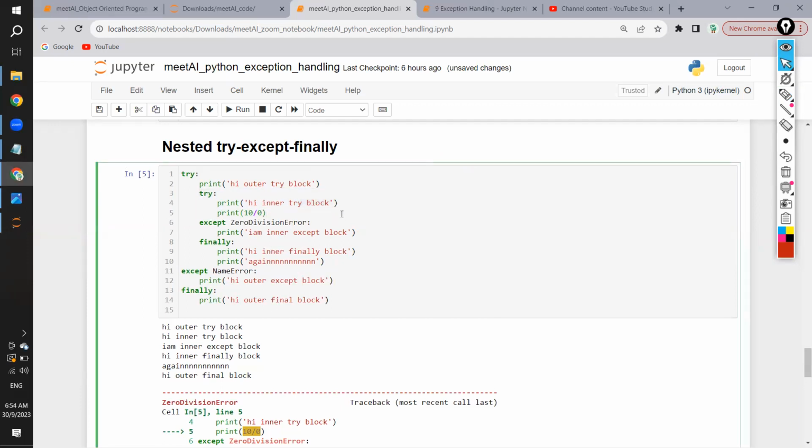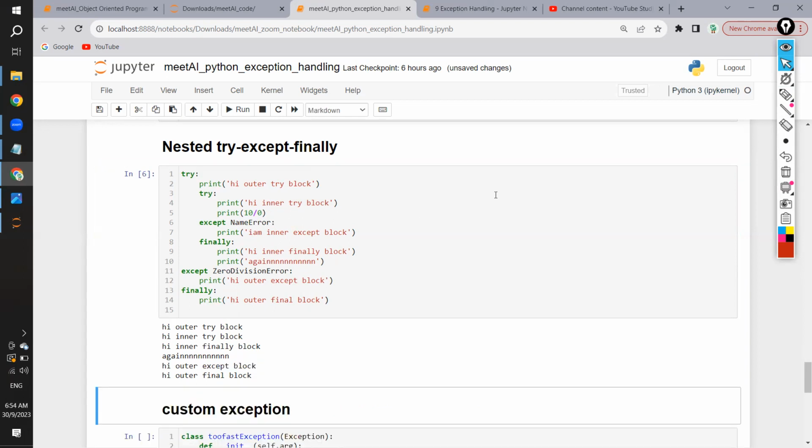Fine. So now, let me put this over here, and this over here. See what I said: if an exception occurs in the inner try block, first it will check the inner except. If it is handling, fine. If it is not handling, then it will go to the outer except. The same thing is happening over here.